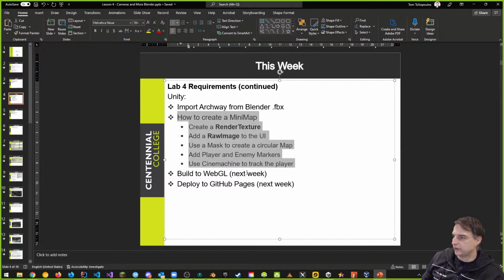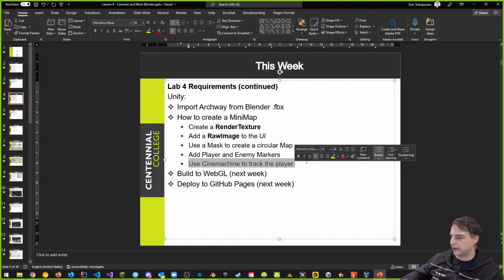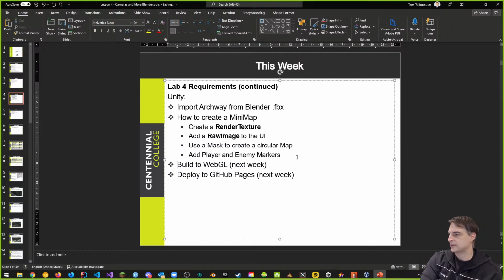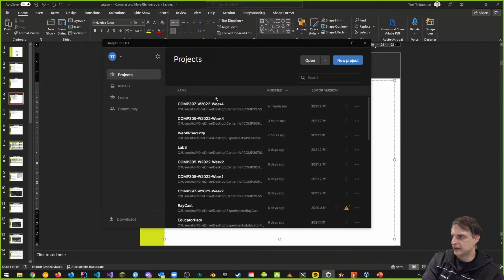And this is the way we're going to do it, right? One thing we're going to do is not do Cinemachine right now. I'm going to take this requirement out. Build to WebGL, I'm going to move to next week because, like I said, we just won't have time. But we're going to do this piece right here, okay? Let's do it and see how it goes. So back into Unity.